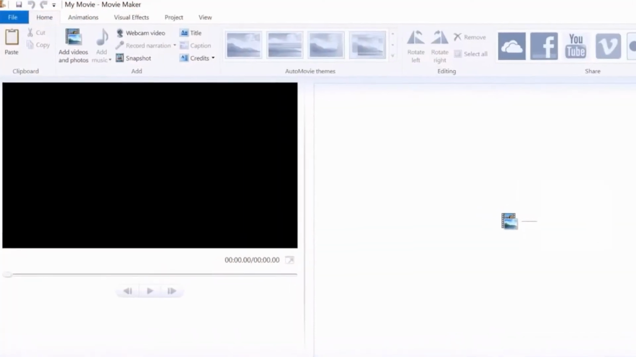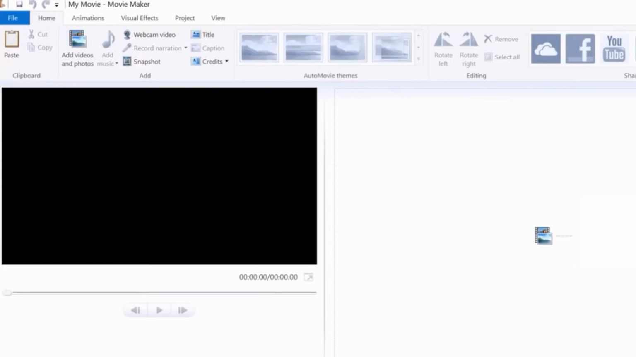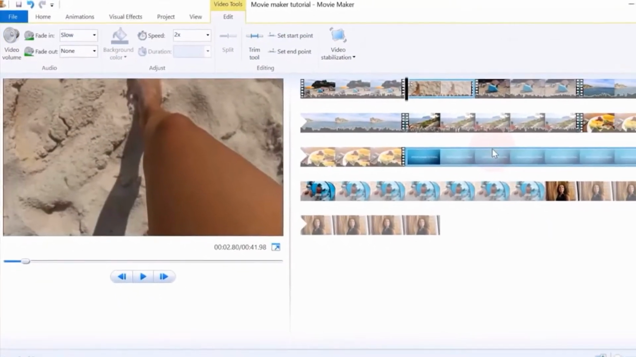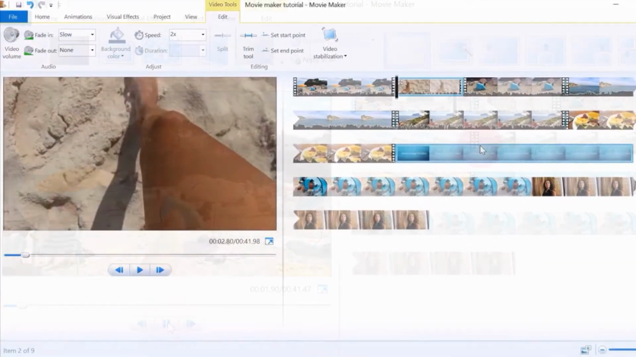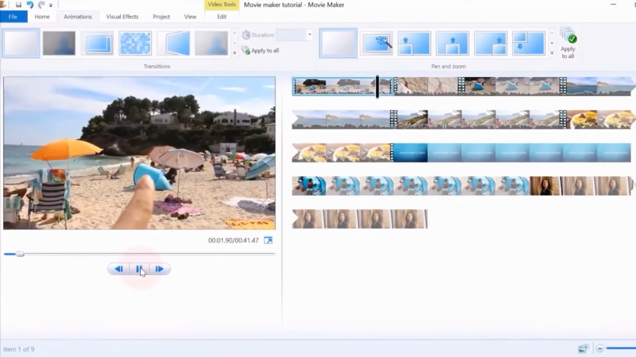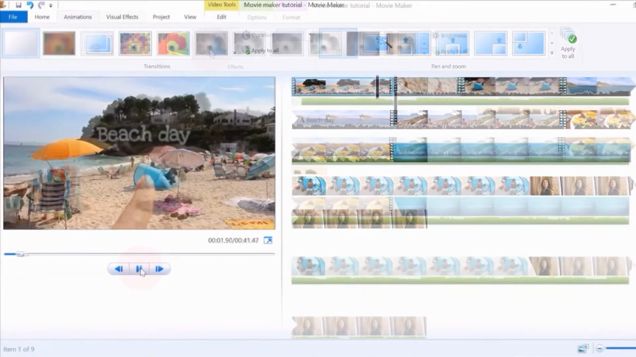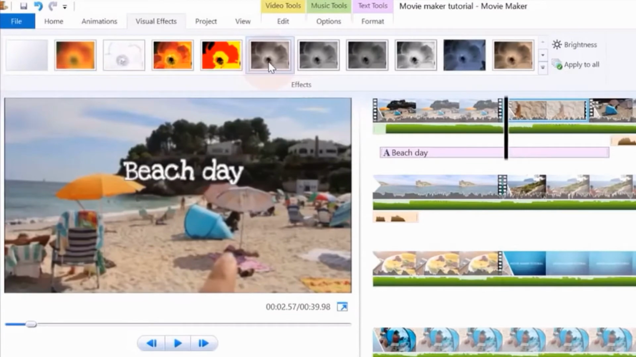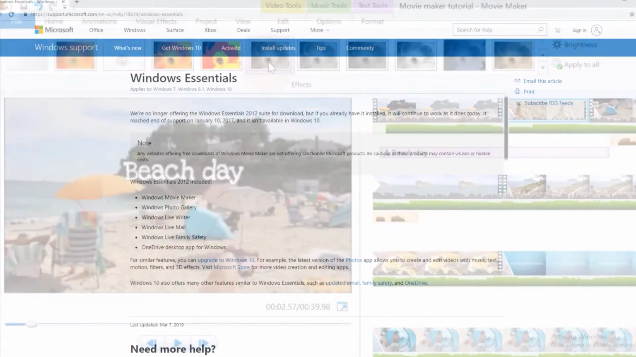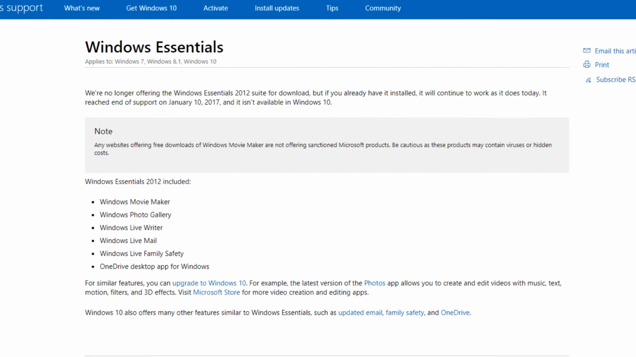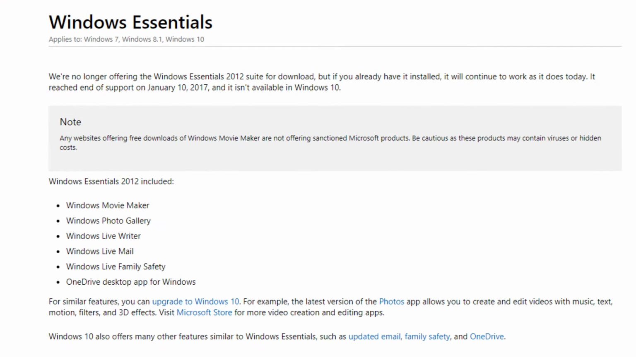For those of you who don't know, Windows Movie Maker is a free video editor which allows you to do some simple edits to your videos, such as splitting, trimming, and merging videos. There are also some transitions, effects, and title effects you can apply to your video. First released in 2012, Windows Movie Maker reached the end of support in 2017. And it's not available in Windows 10 anymore.